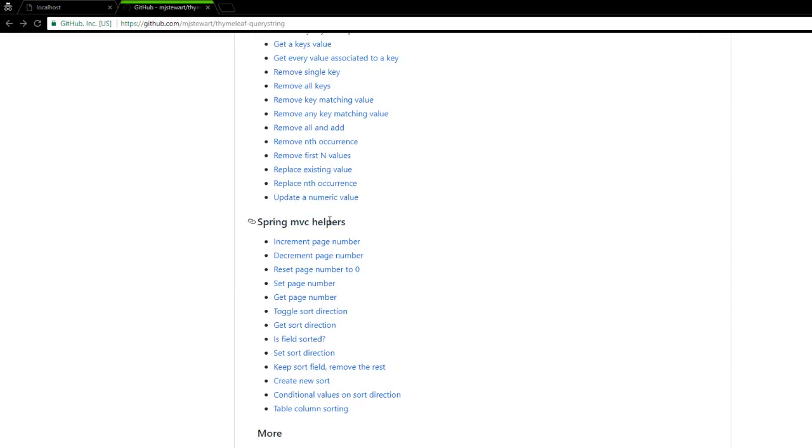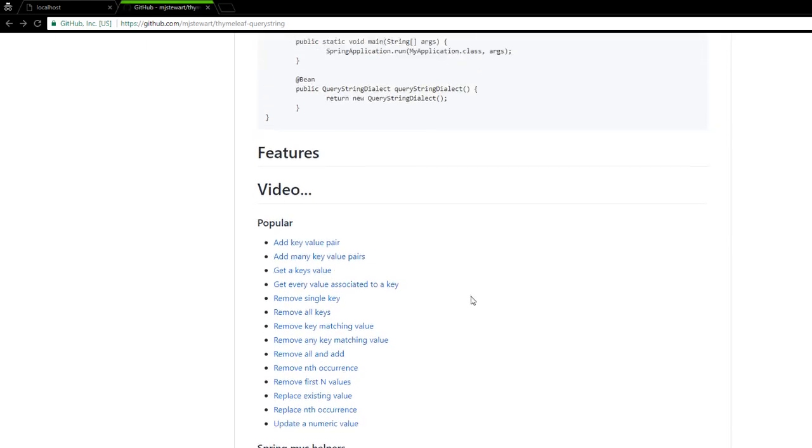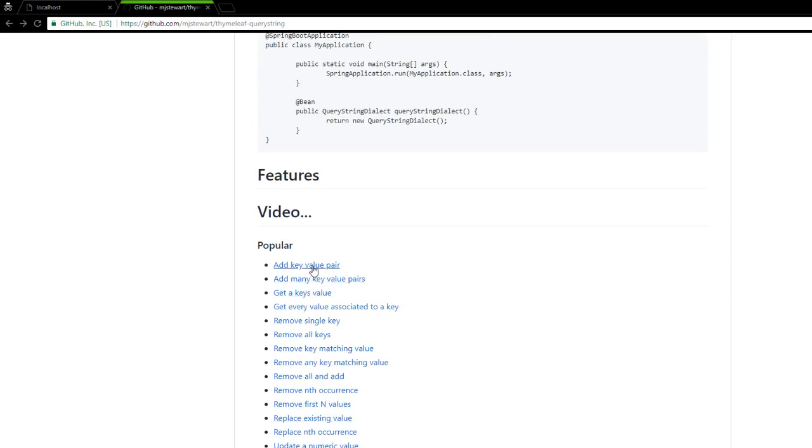There's lots of Spring MVC helpers, so I've specifically designed this module to work with the Spring paging and sorting repository. So for example, I'll show you an example later, but if you've got an HTML table and you want to scroll through different pages, we can increment and decrement page numbers, and we can also create a sort toggle between the different table columns, which I'll show you in a couple of videos' time. So all these links go to the Java usage examples.